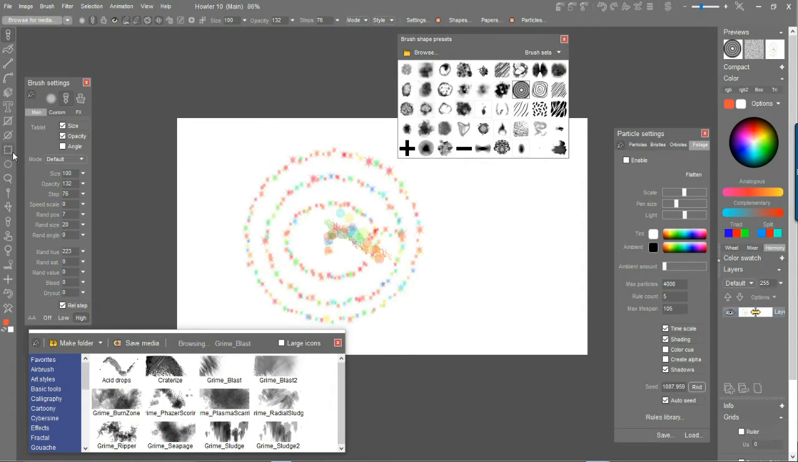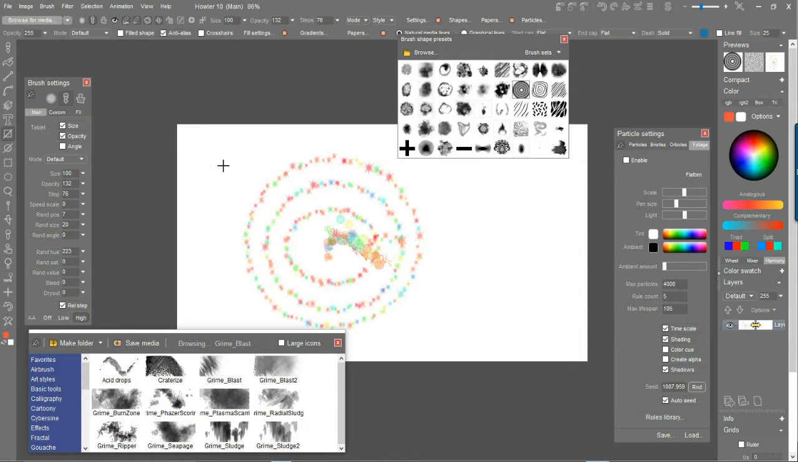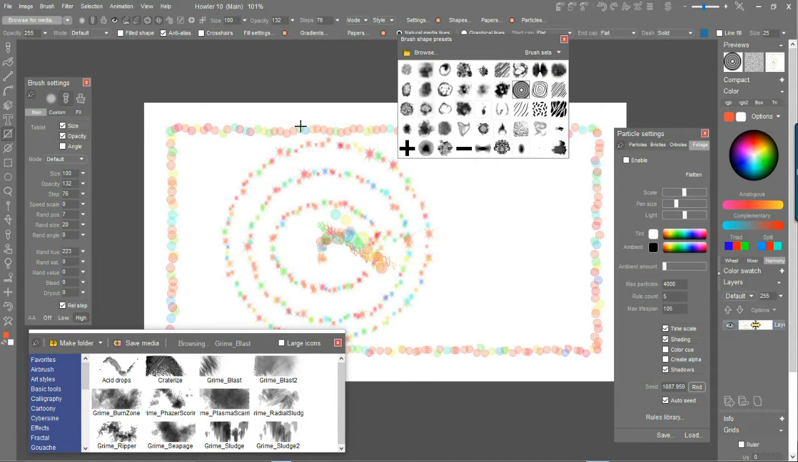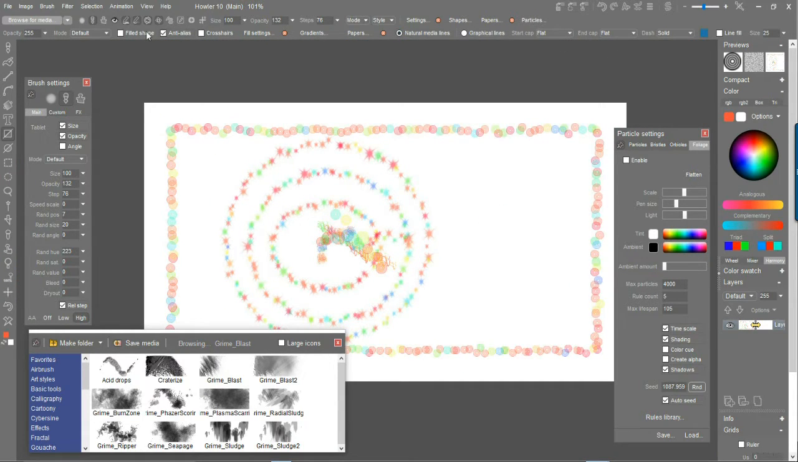Like if you want to provide some sort of a decorative outline, like a rectangle, and just have it go along like that with these little blobbies along that. So let's start at the very beginning.